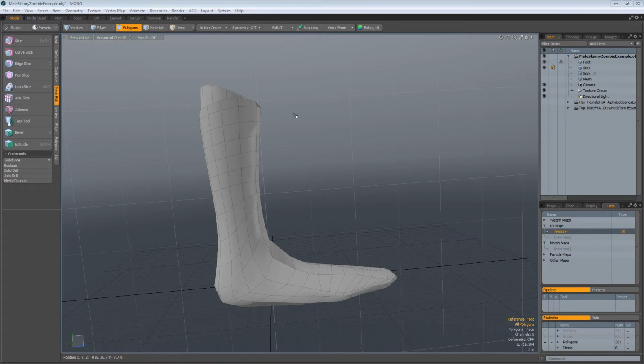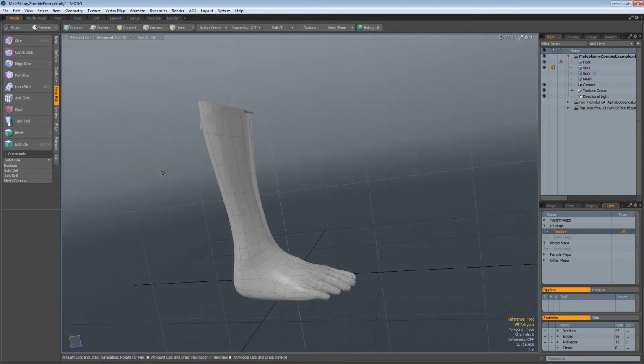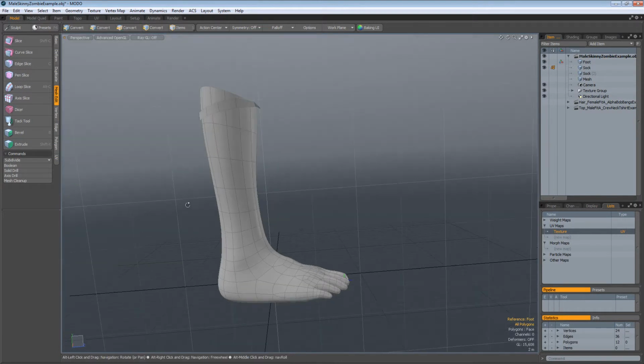All right, so I've found a process that is working for me. The first thing that I do is I select an edge loop, invert the polys, and I'm going to delete my old sock. Okay, so I'm starting with a foot, and I want to put a sock around the foot. And here's how I've been doing it.